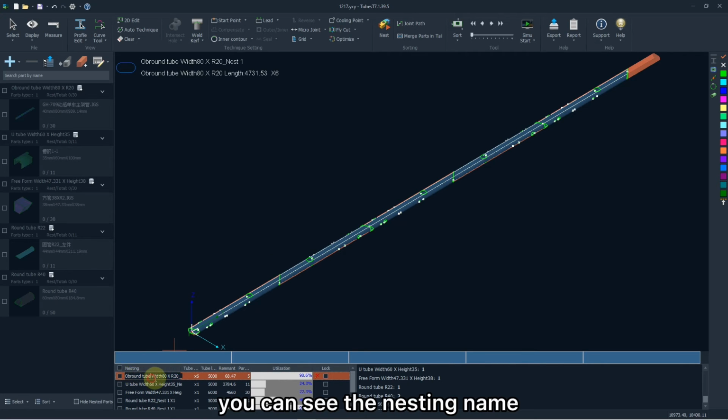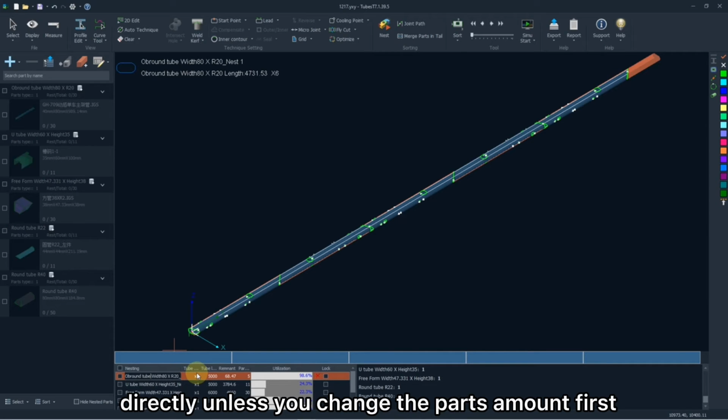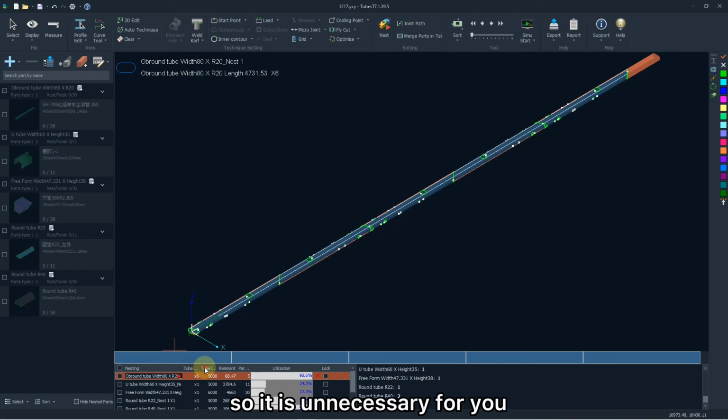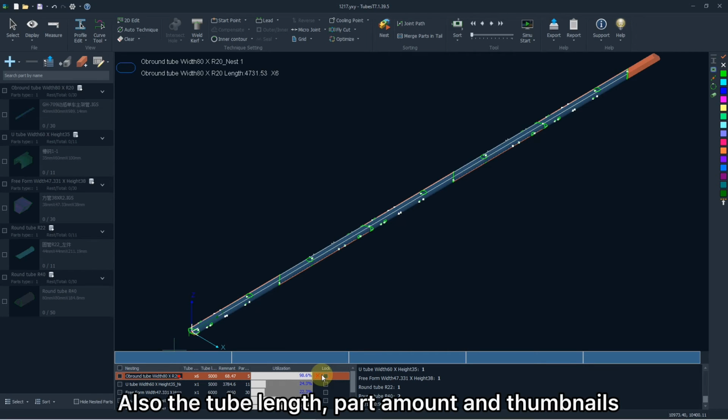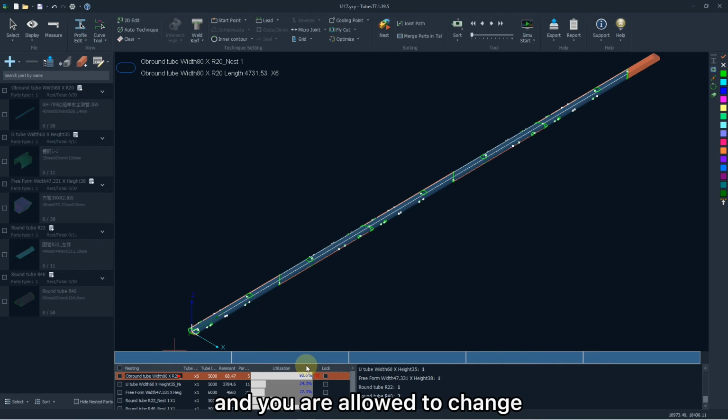And here you can see the nesting name, which is the same as that of the files imported, including the section type, side, fillet, and cutting time. Cutting time means the time the parts will be machined. Theoretically, it cannot be modified directly unless you change the parts amount first, so it is unnecessary for you to calculate the cutting time of the nesting result on your own. Also, the tube length, parts amount, and some other items will be shown here, and you are allowed to change the blank size manually.